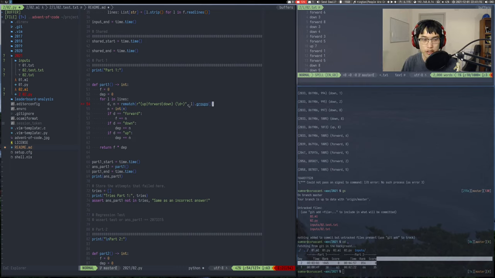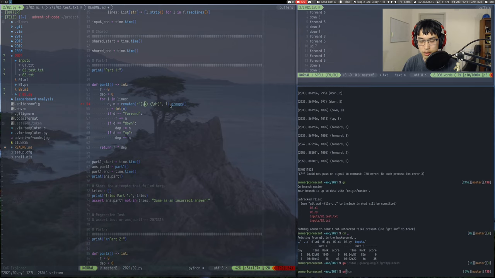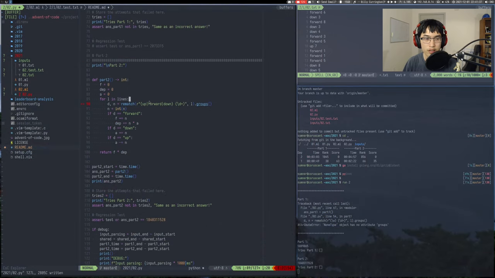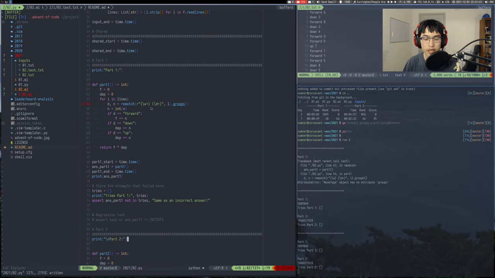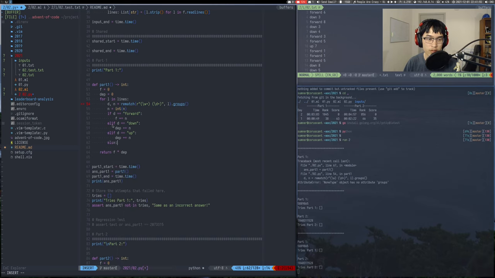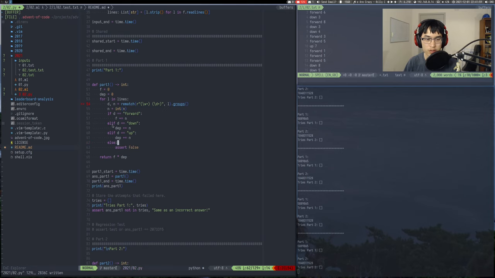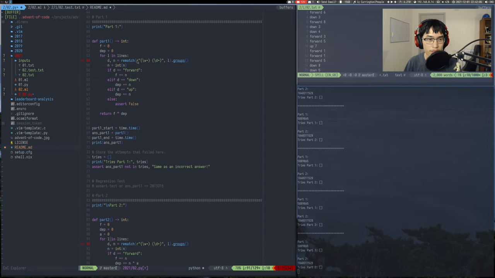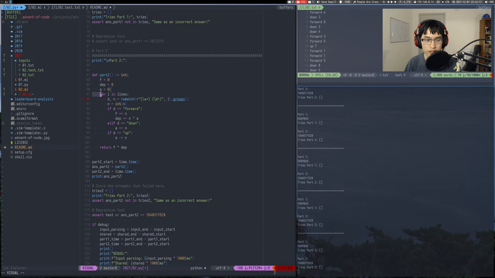I am using this regex parsing. I probably should have just done it like this. Yeah, that would have been better. But it was nice to have it explicit because then I caught that up was a thing. Let's do it that way. So part one is pretty simple. Figure out what the word is and then update the corresponding item.